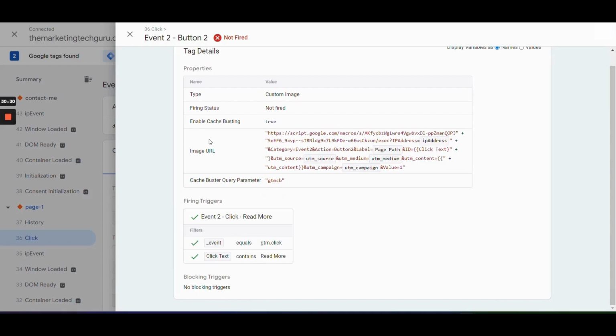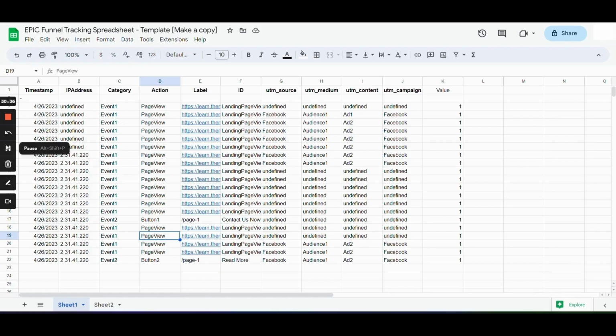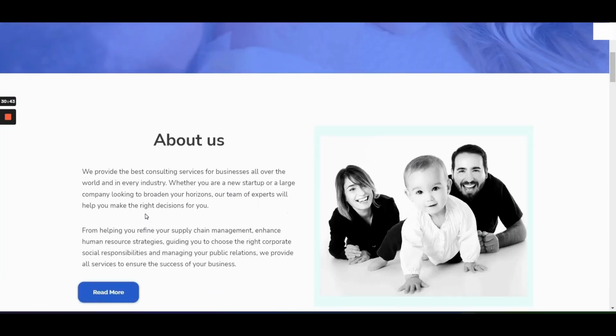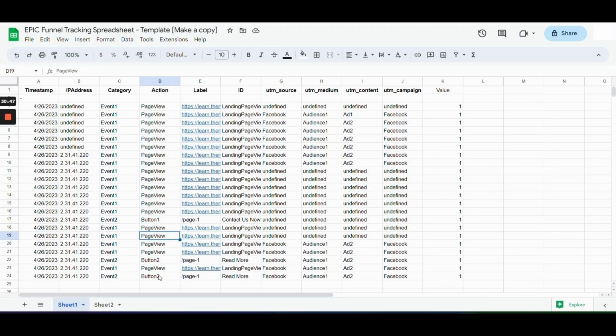One second while I just see. For some reason, it's not working on the debug, but it's working on the actual page. So if you see this, we go down to read more, click it, and it comes through here as well. So that's button 2. So let's not do it on debug. Let's try it on the actual site now.